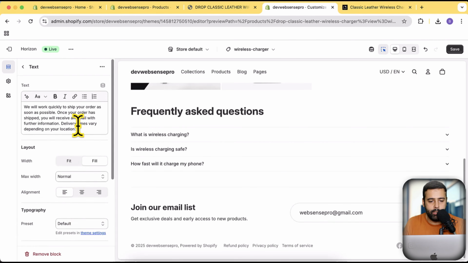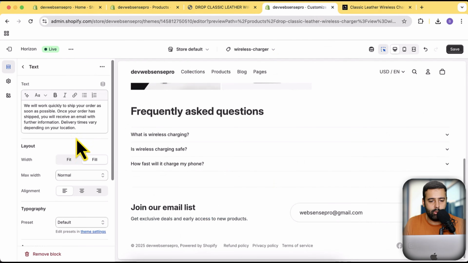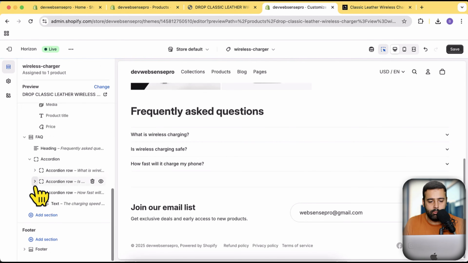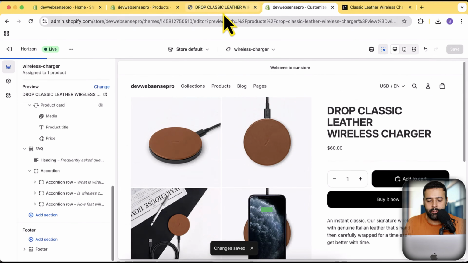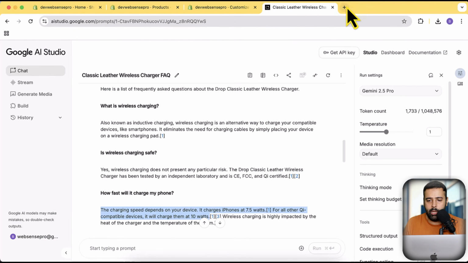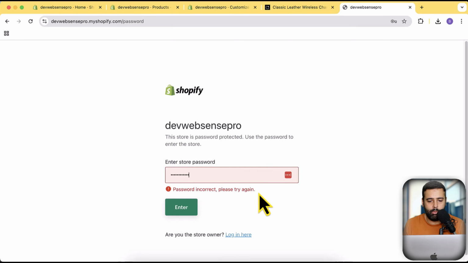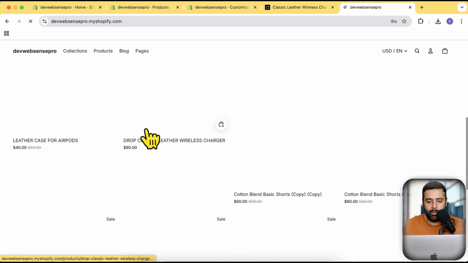Let's open up the third one. Third one is also updated. Perfect. Let's click on save. And now let's check out some other products on the store. So I am going to close this one tab actually and open up my store. Here you go. Now if I open up any other product, not the Drop Classic wireless charger, let's open up some other product.